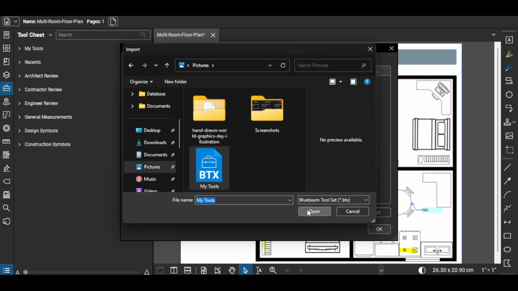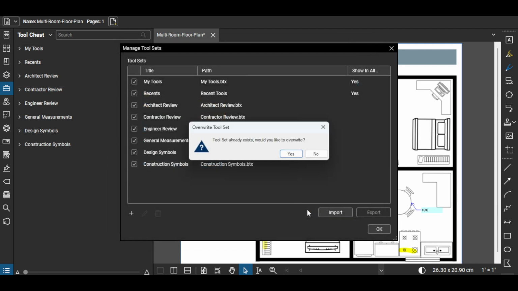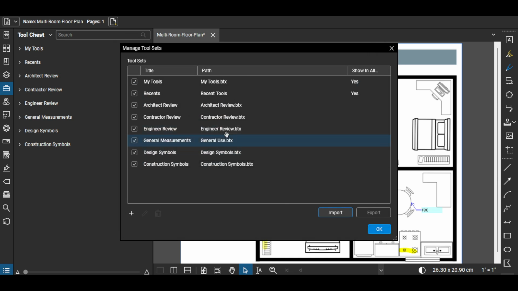Revu will import that toolset and add it to your tool chest. You should now see the new toolset listed in the panel, ready to expand and use. The tools inside will behave just like your other markups, so you can click to place them, adjust their properties, and keep your drawings consistent and professional.